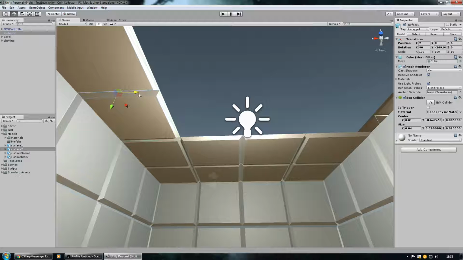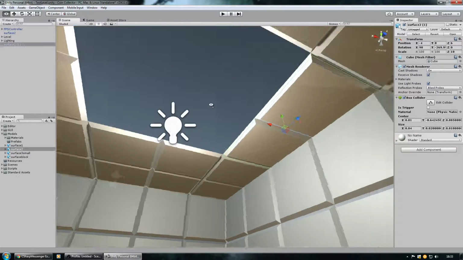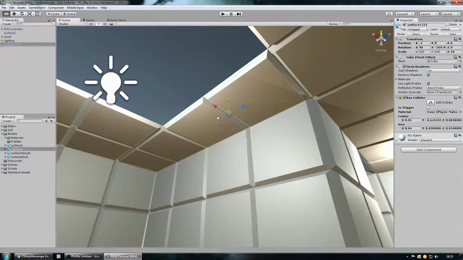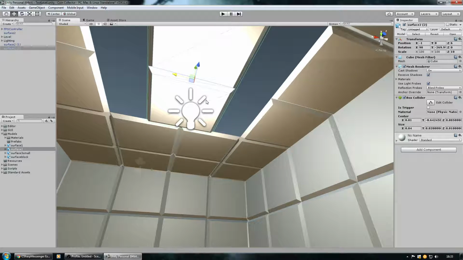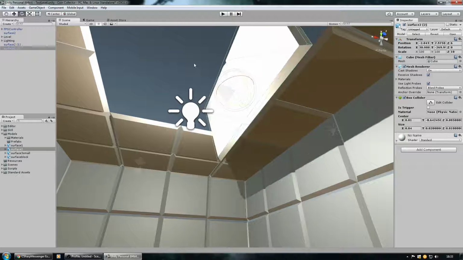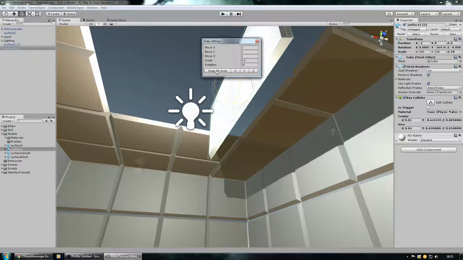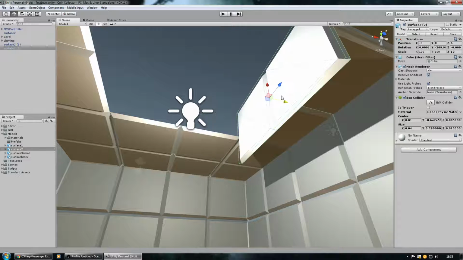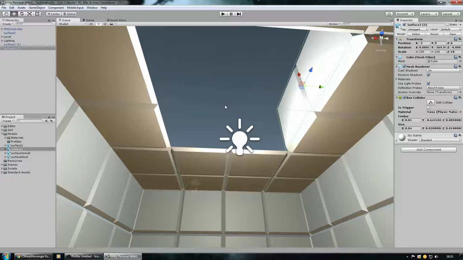Then I can duplicate this, and then I can just drag it into here. Now I want them indented a bit, so I'm going to duplicate this, rotate it, and go to Edit, Snap Settings, Snap All Axis, so it's lined up, and then drag it up. And I need to do that all the way around.